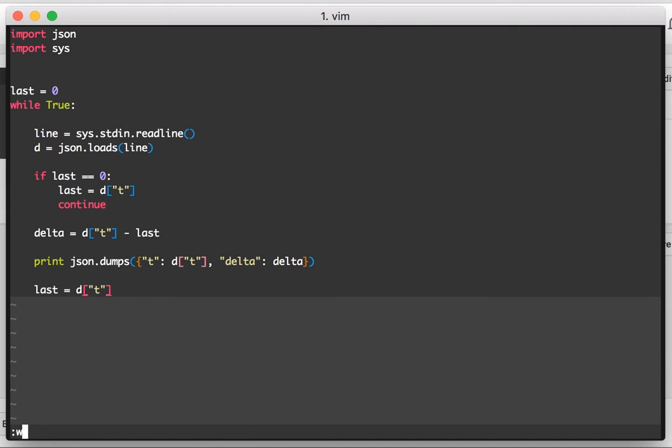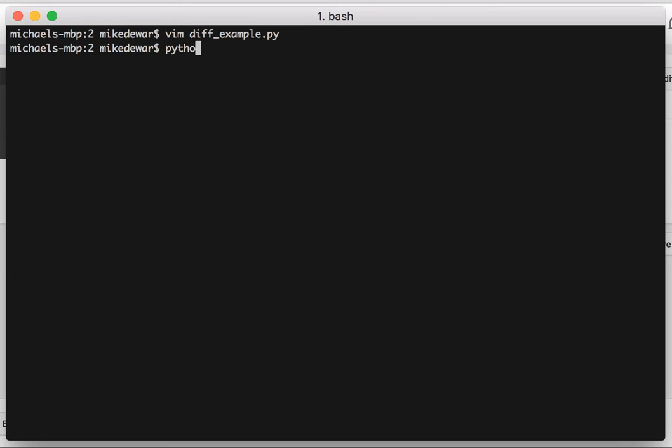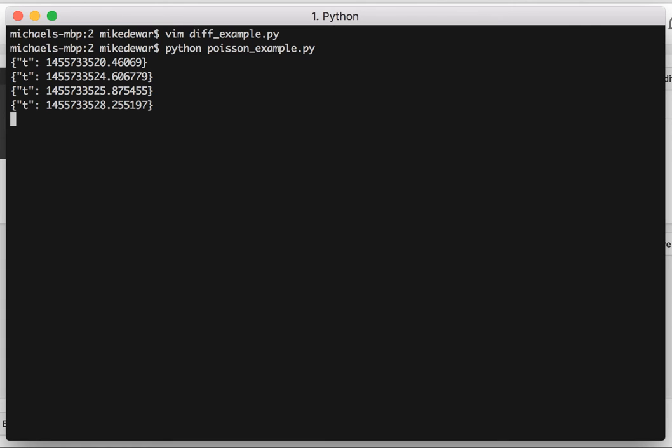Okay, so let's run this in a terminal using our Poisson process that we made in a previous screencast as a source of data. Let's just run the Poisson example from the previous screencast just to remind ourselves what it looks like. Here it is. We expect to see one message roughly every 2 seconds.